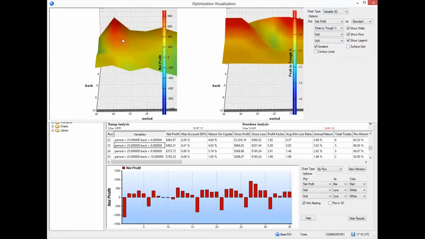Now, for me, that's not attractive. When I'm evaluating a system, I'm looking for large, flat areas of profitable regions, right, large, flat, profitable regions. So if you show me a peak like this, it doesn't really interest me.